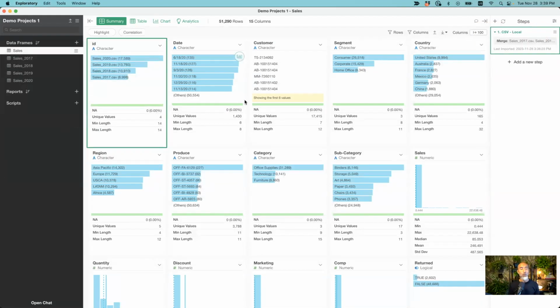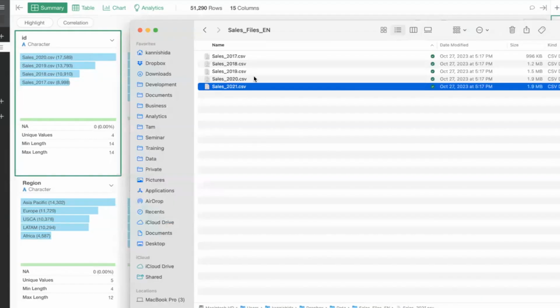Now what if later on, when you come back, maybe next year or next month, you find another file to be added to this data? Let's say you now have 2021. So here, in addition to the original four files, I have another file called sales underscore 2021, right? So how can I add this file?